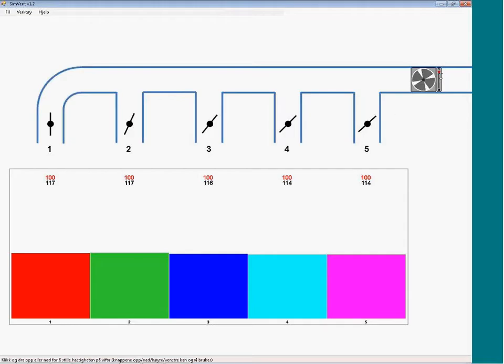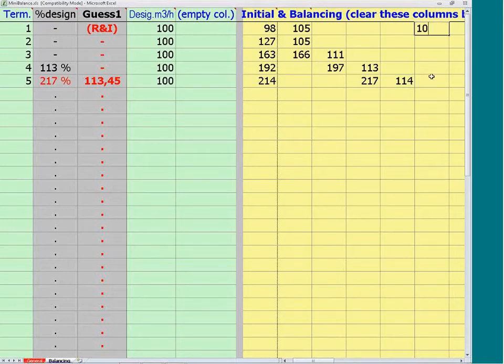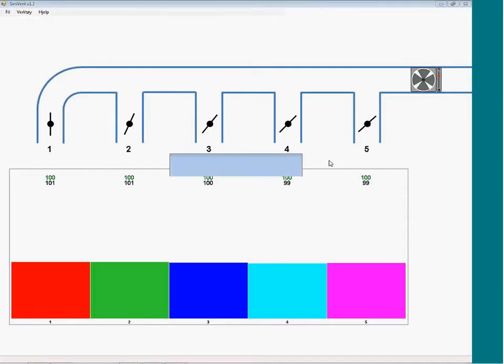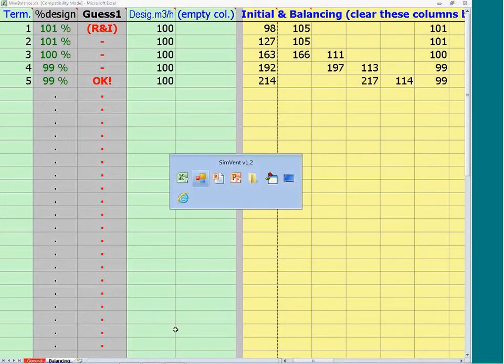Now, what we're going to do is throttle down the fan, and they all drop down to about 100. Good, down is basically just the values you got. We got 101, and then was it 100, 99, and 99. Yeah. Okay. So the spreadsheet says that this is okay, and they're all very close to the design flow rate. So that was a demonstration of Mini Balance on a very small system.